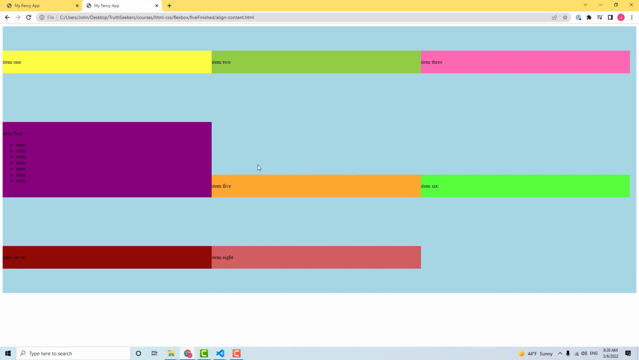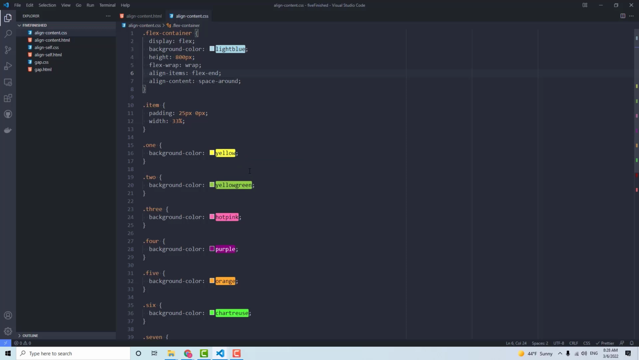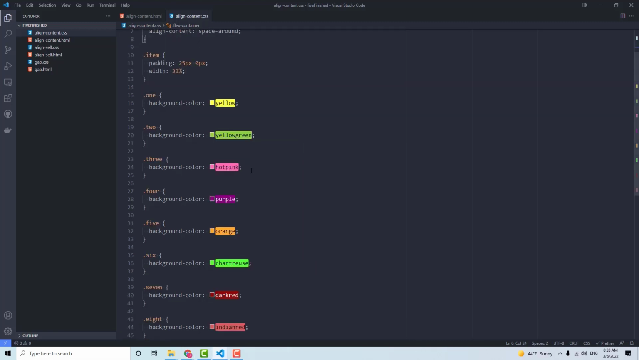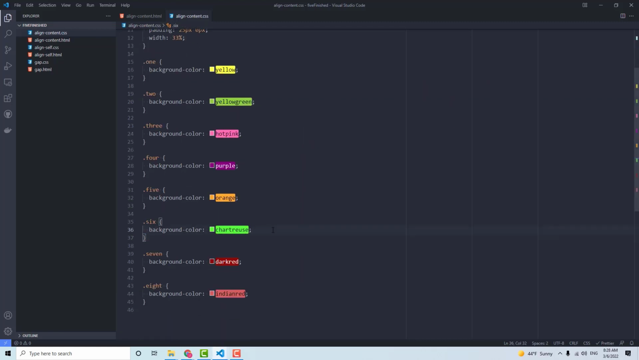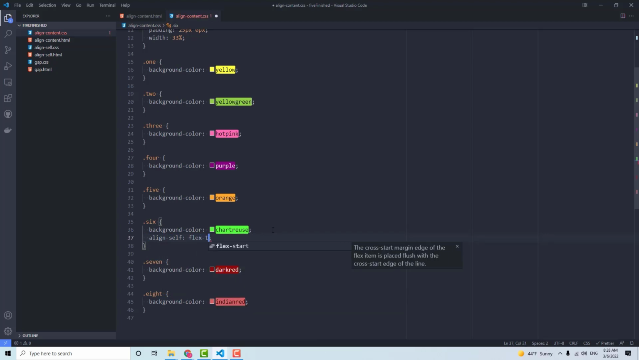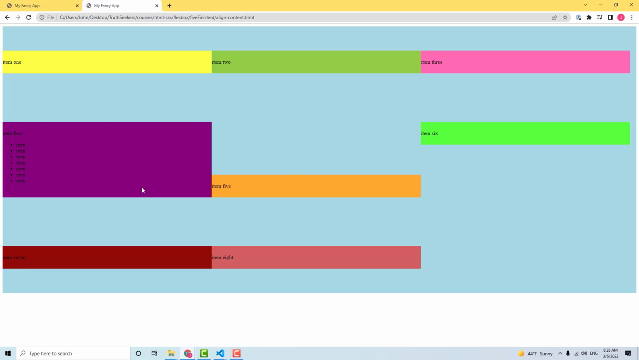And so then one more time, let's see, item 6, let's say I want this to by default go to the start. So I can do align self with that. So align-self, flex start, save, refresh, and there we go. So hopefully that makes sense. Align content is all of these, and then the align items is the items within the rows.